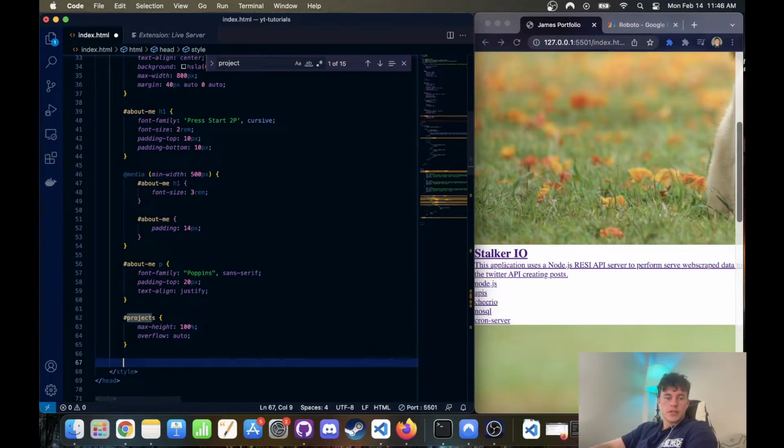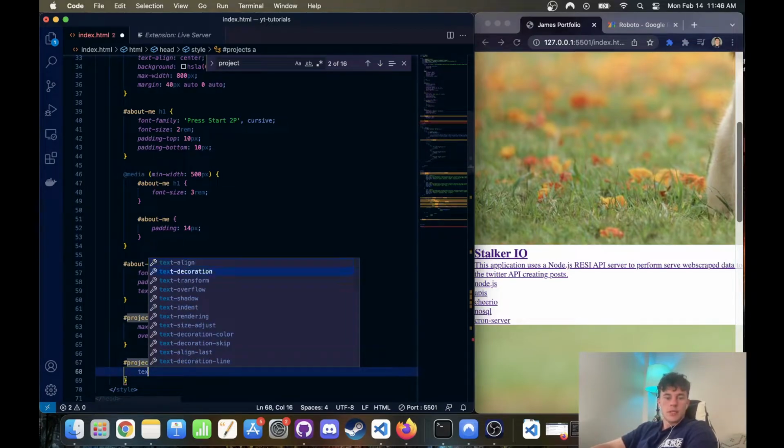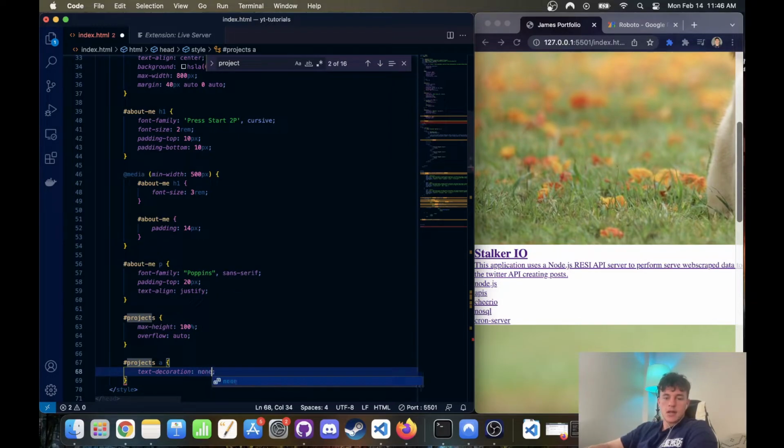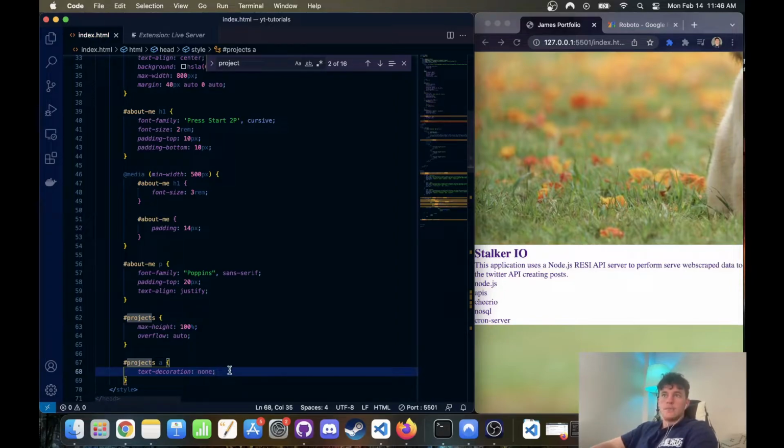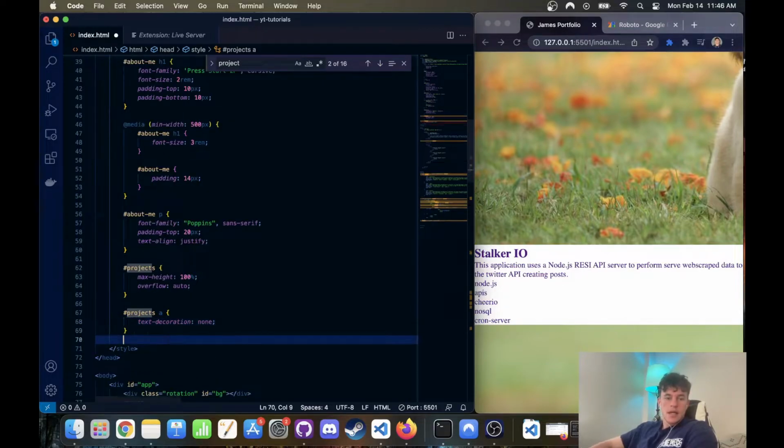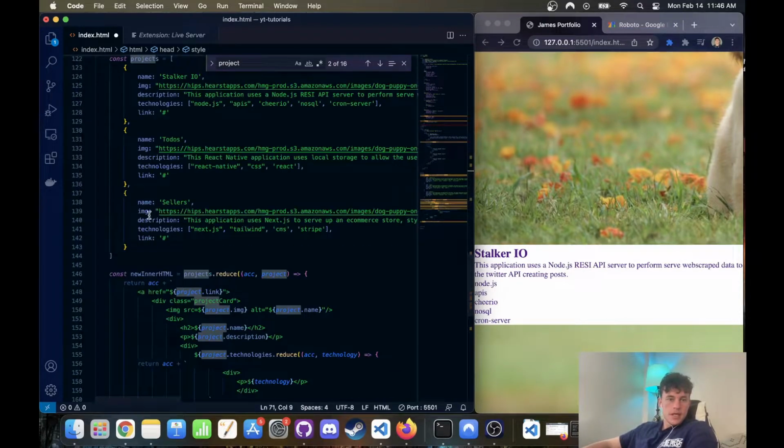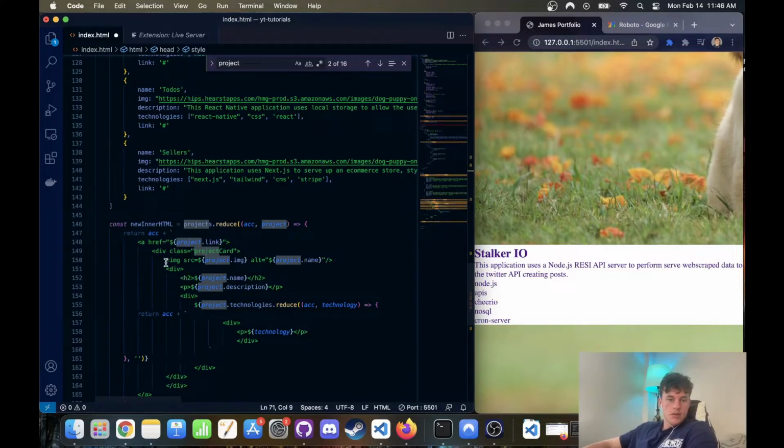We're also going to start styling the links. So projects A, we're going to go text decoration none, because currently all of these links look like links. So that's just going to get rid of the underline. And that is that. And then the next one we need is to start styling the project card, which is just here.